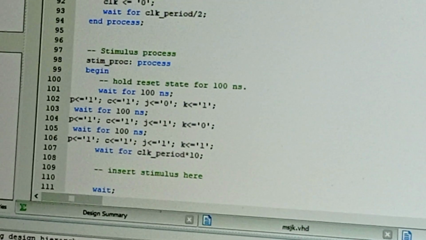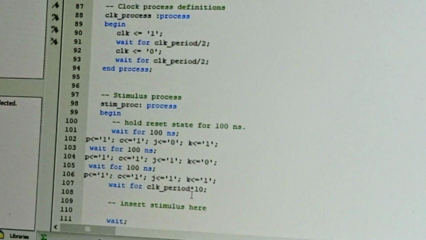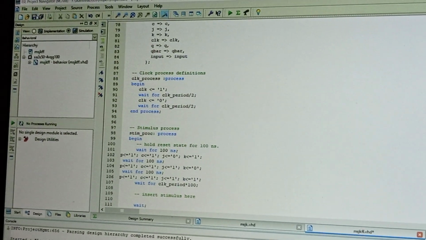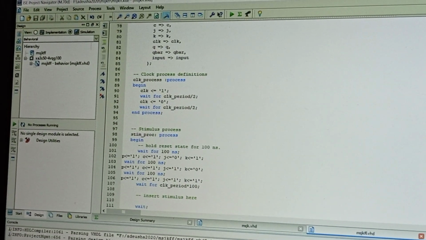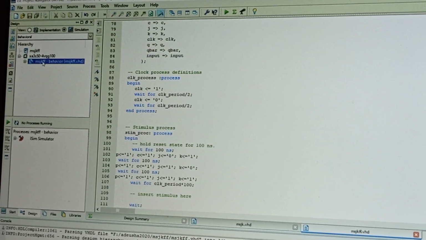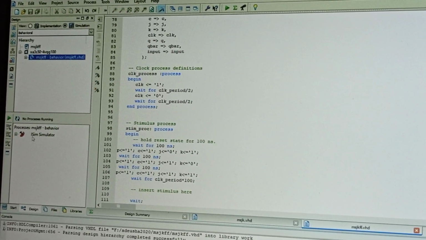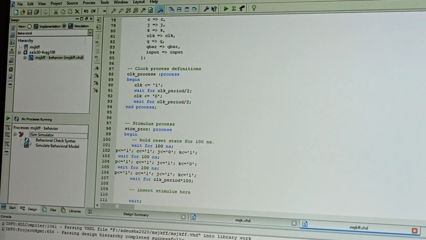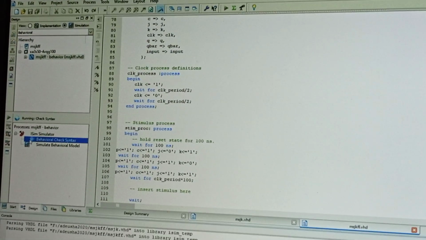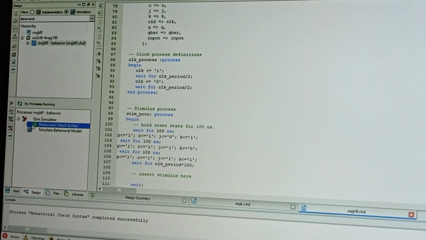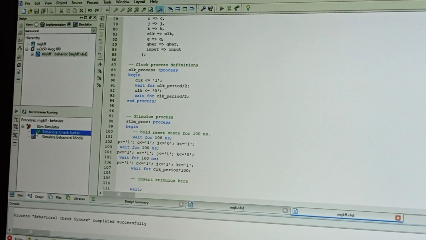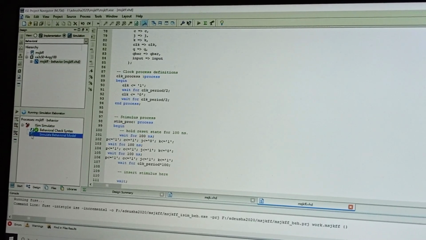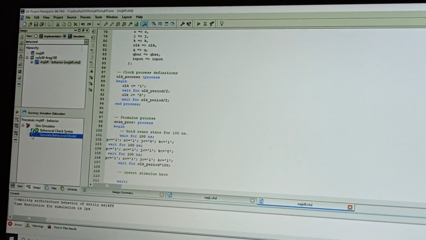Now save the program, and we have changed the clock as 0. Save it. Now click on that. It will be generating iSIM simulator. Select this. Double click on behavioral check syntax. Again it will be compiling. Completed successfully. Now double click on simulate behavioral model.